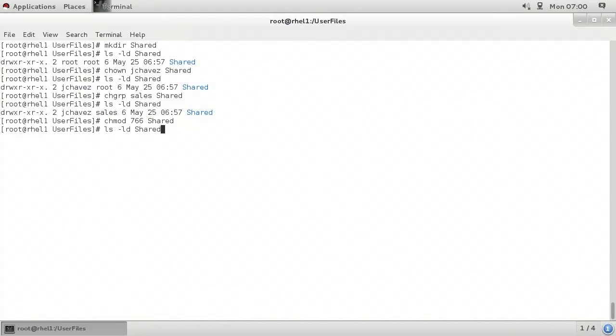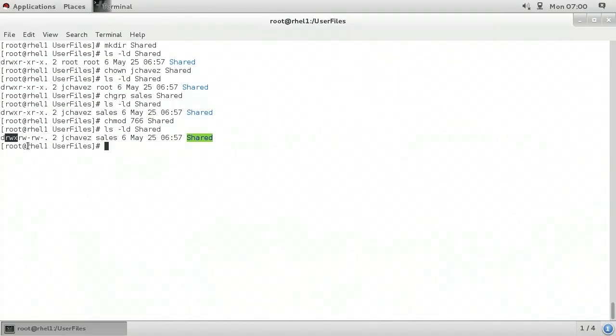And if we do an ls -ld against shared again, we can see, in fact, the permissions have taken effect. The owner has read, write, and execute, which is 7. The group has read and write, which is 6. And everyone else also has read and write, which is also 6.